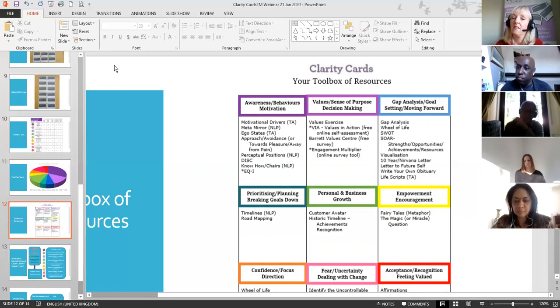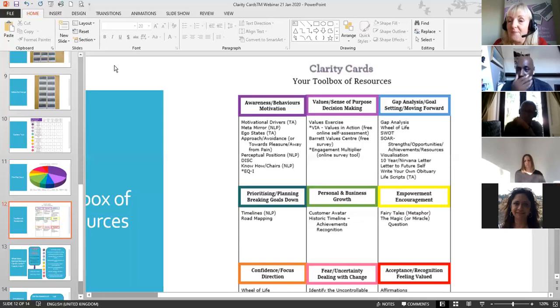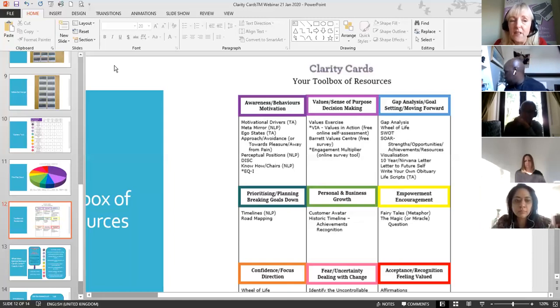And how many members of the club are there now, Karen? There's 20 now. Wow. So people that are regularly using the cards, in organisations and one-to-one. We've got some coaches that are using them all the time. Some are just using them now and again.